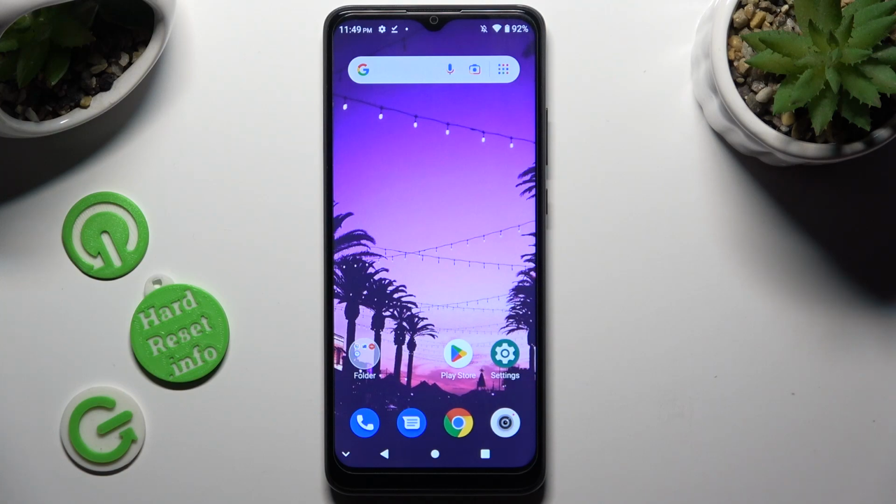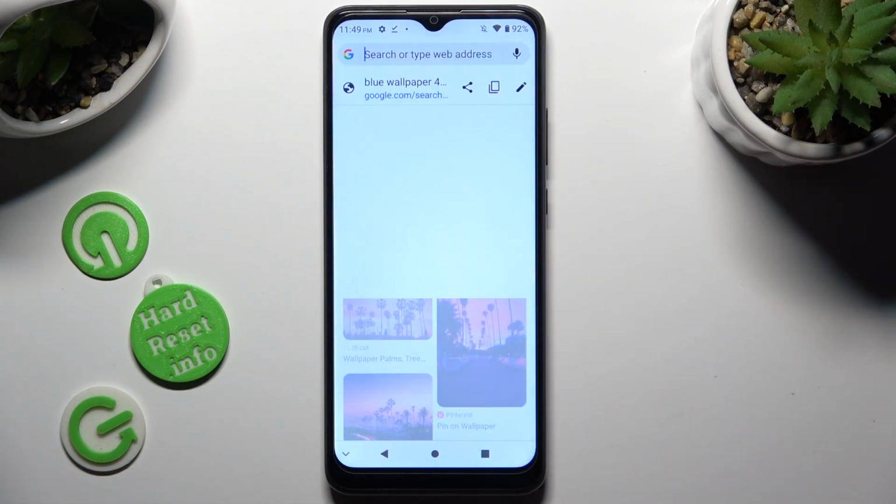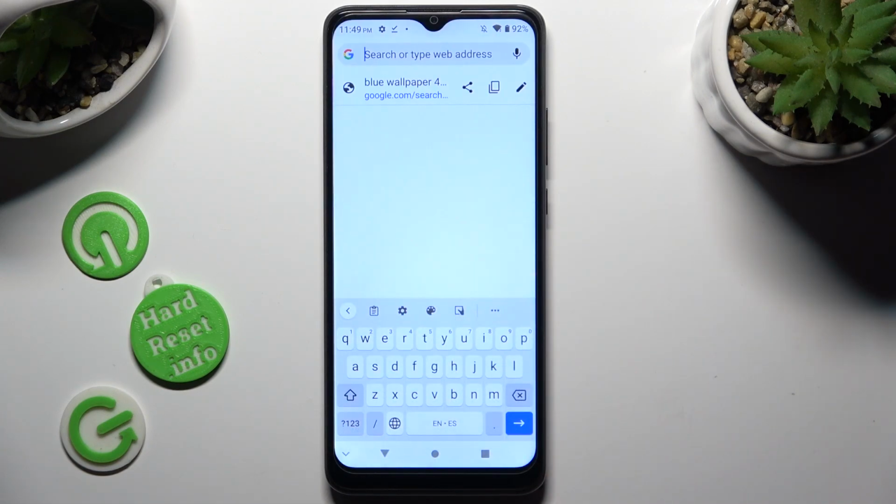Hi! In front of me is ZTE Blade A51 and today I would like to show you how you can change and customize your keyboard's theme.